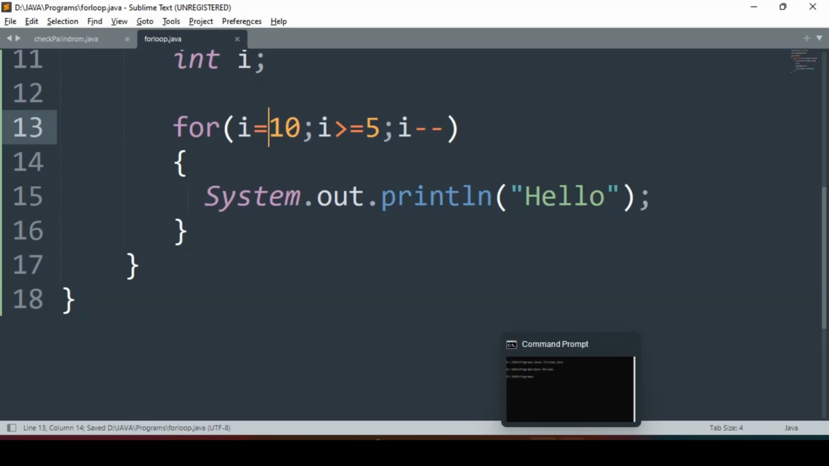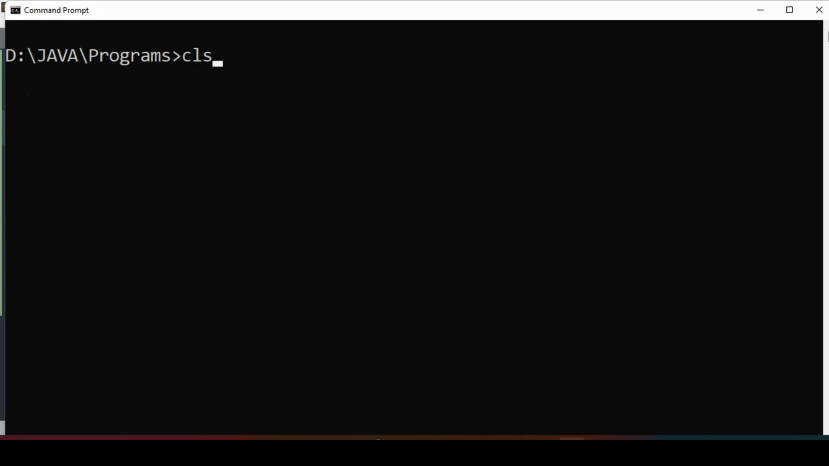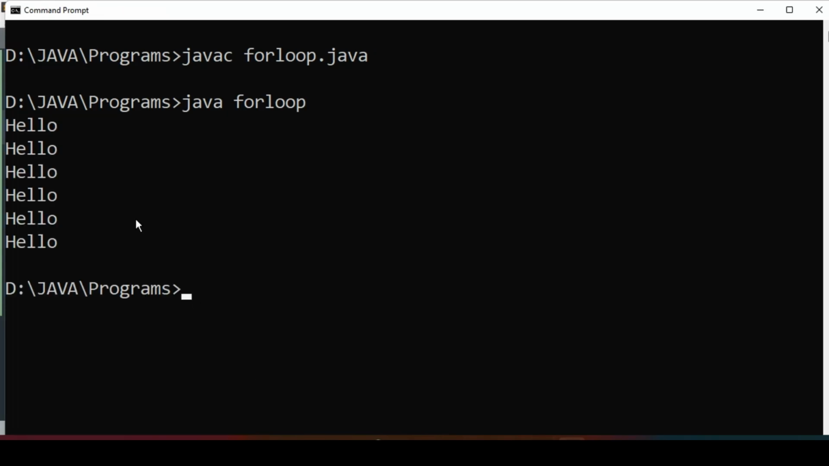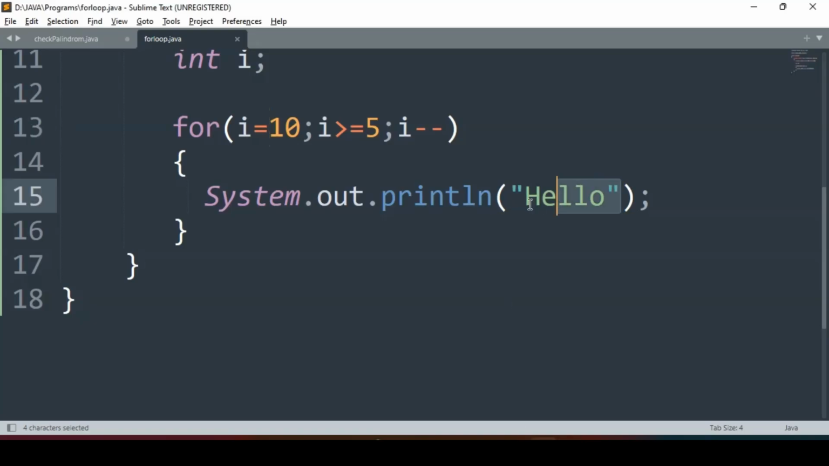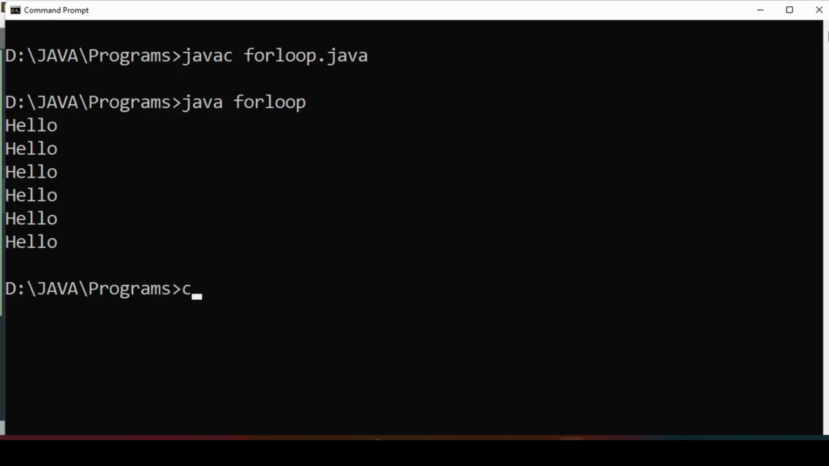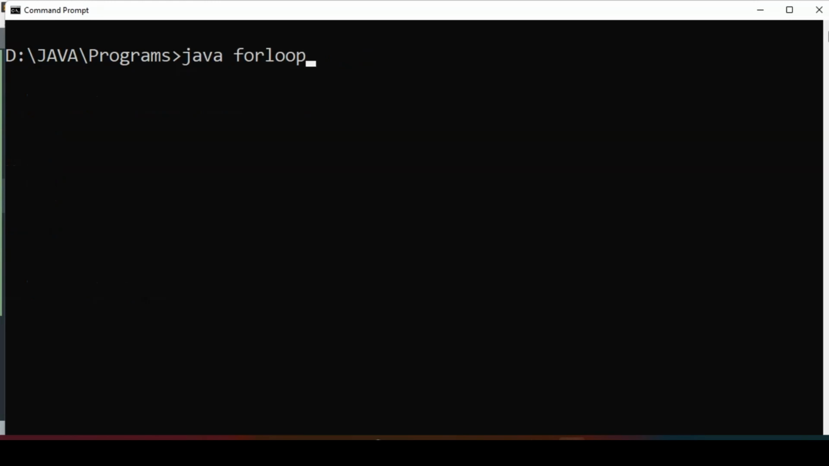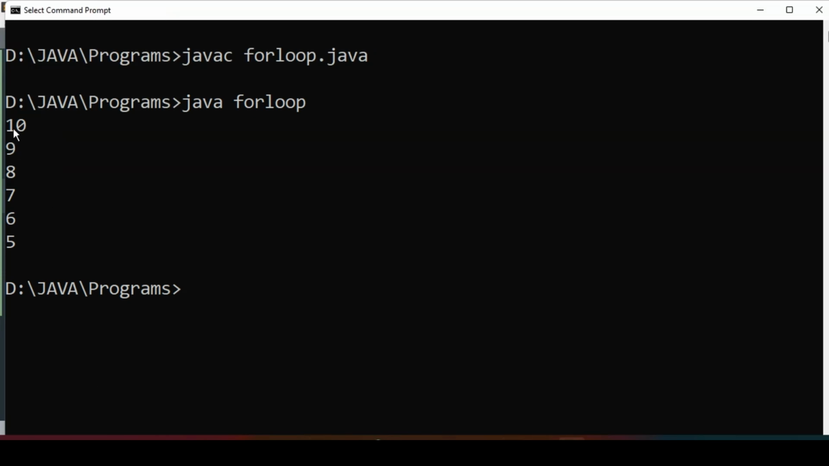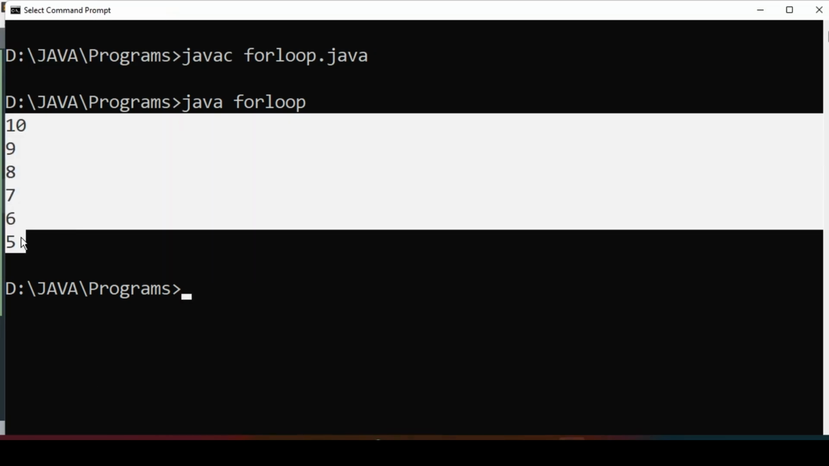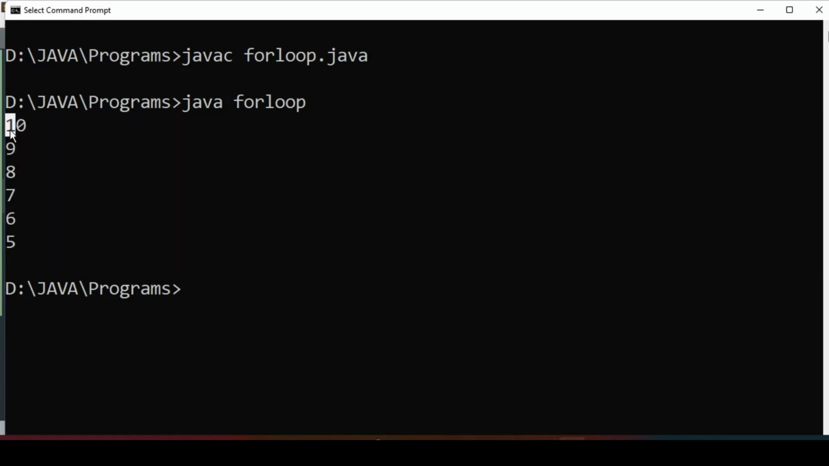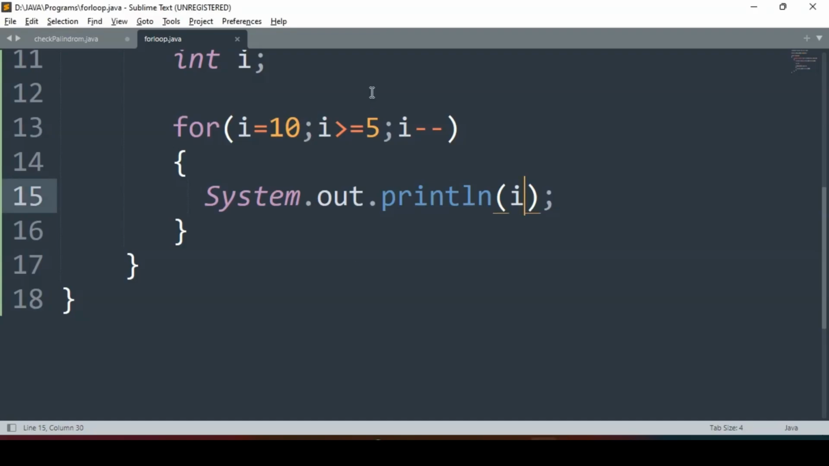Let us run this again. What happens? Hello came how many times? 1, 2, 3, 4, 5, 6. Instead of that, let us print I, so you will come to know properly what changes are happening inside I. I compiled and then I will run. See, it will become 10, 9, 8, 7, 6 and 5. So total 6 times the loop will run.